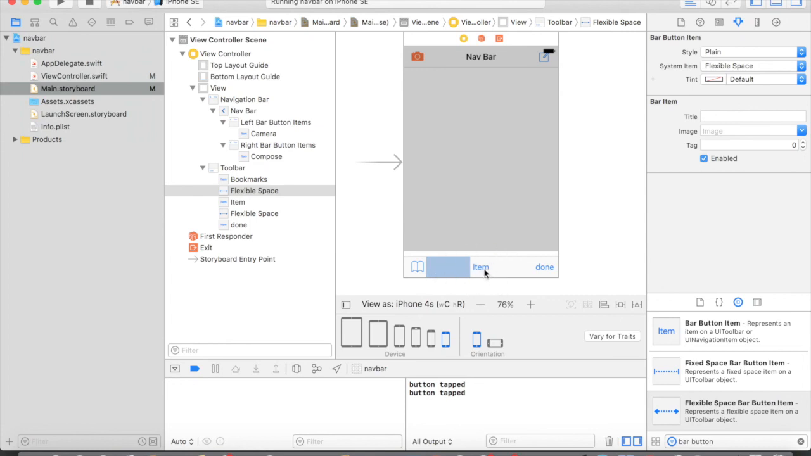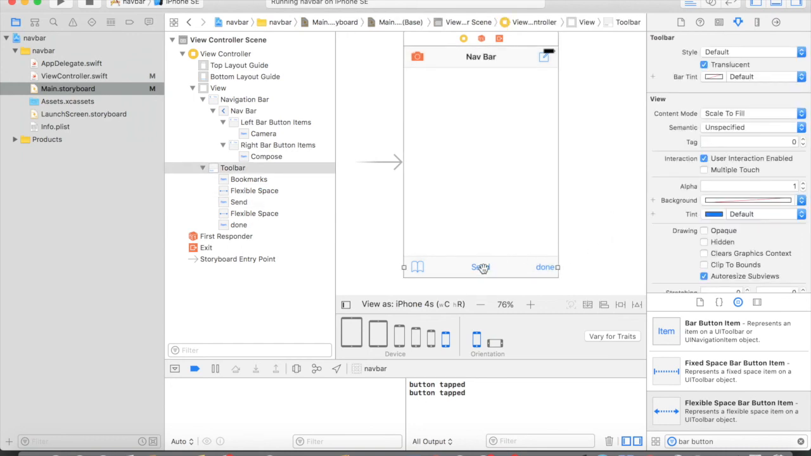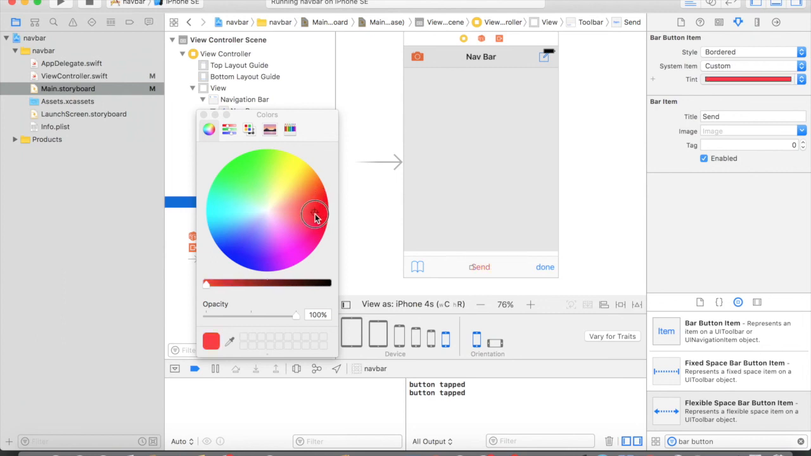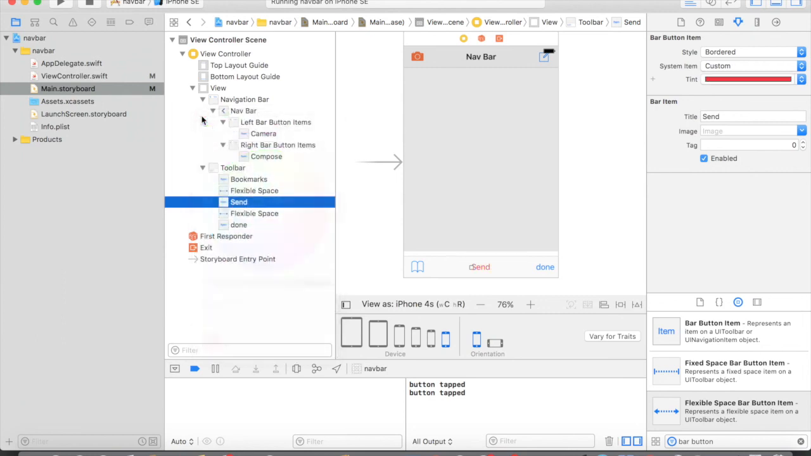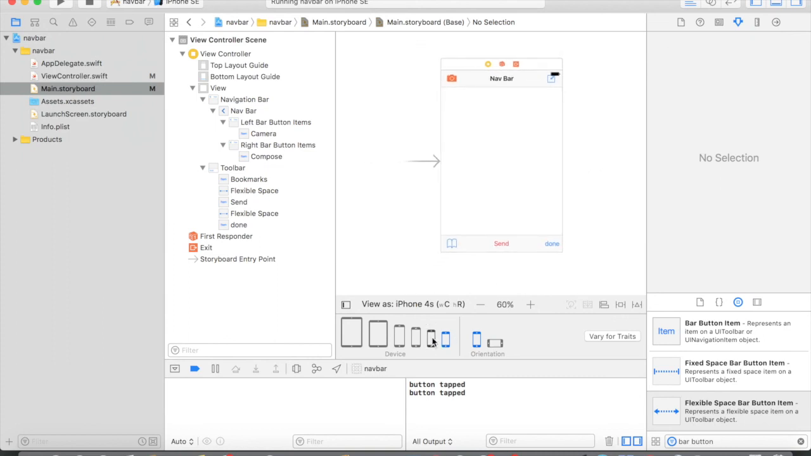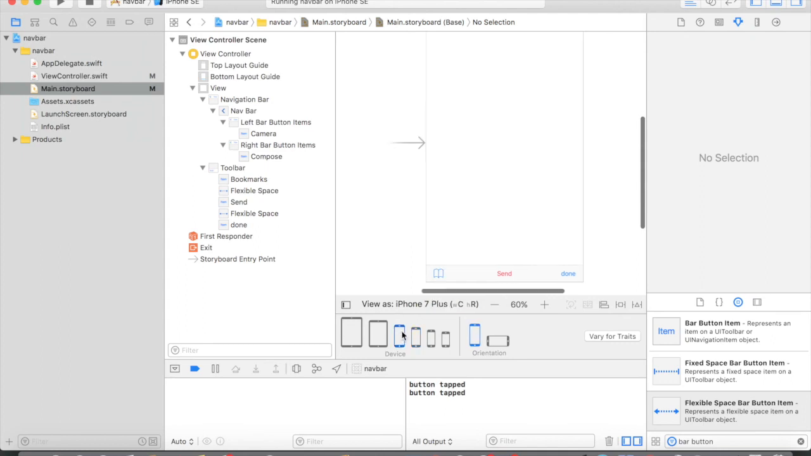This is how you make a particular toolbar with three buttons, one at the right, one at the left, and one right at the center of this particular toolbar. Let me just change the name of this, something like send. You can actually change the color for the send. So send, and tint, you can actually go for some red color or something like that. And that's cool. You can actually check with the other sizes of the screen. Maybe 5S, looks cool. 7 Plus, iPhone 7 Plus, great.